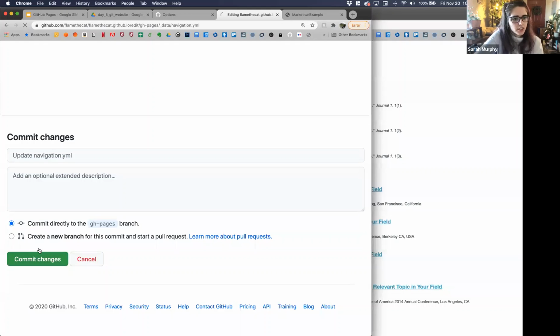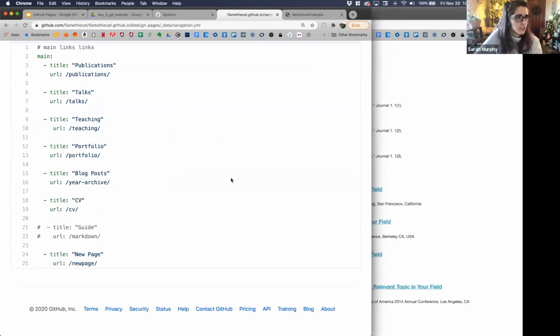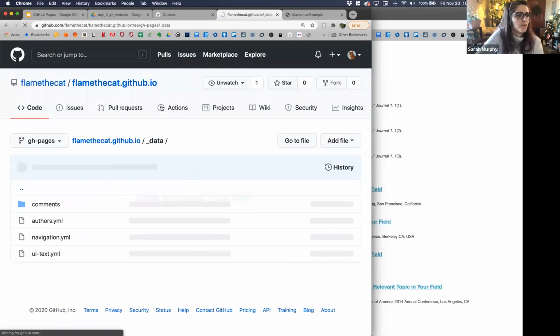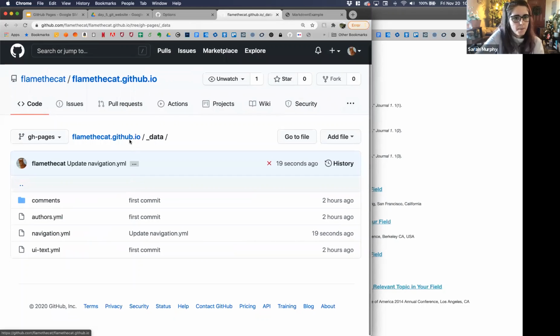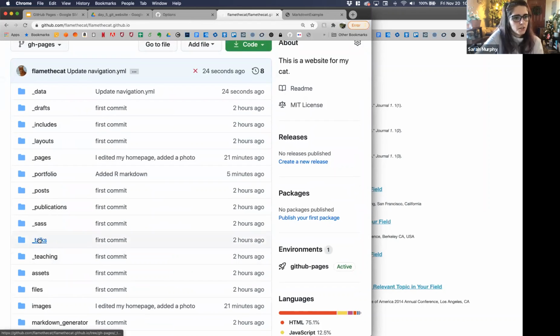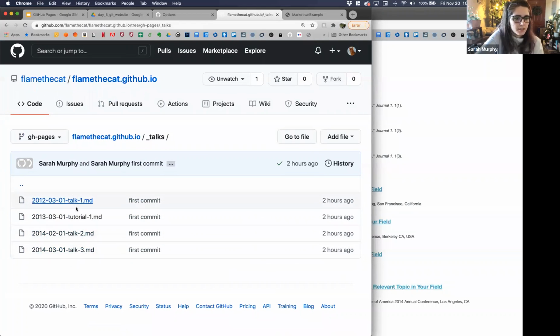So I'm just going to update my navigation by committing this. If you didn't change it, you don't need to do that. New page, I haven't created a page for this, so this will be a broken link, but we can just commit that. So let's add a talk just so that we can see it update on our CV. So let's navigate to our talks folder. And we'll see that we have some templates. So we can just edit these templates to be whatever we want for our talks, or we can delete them.